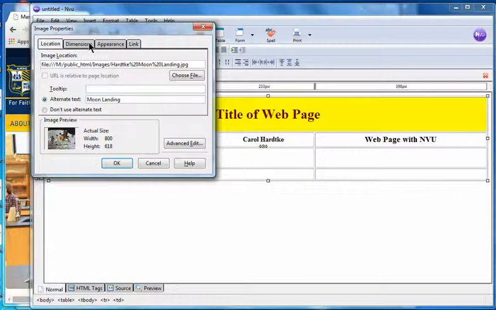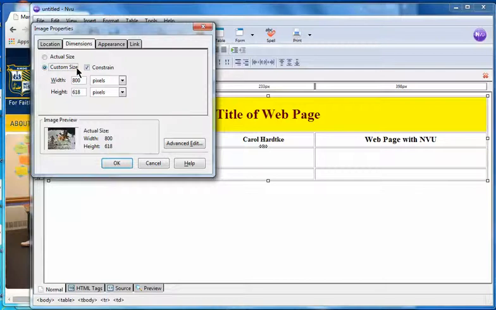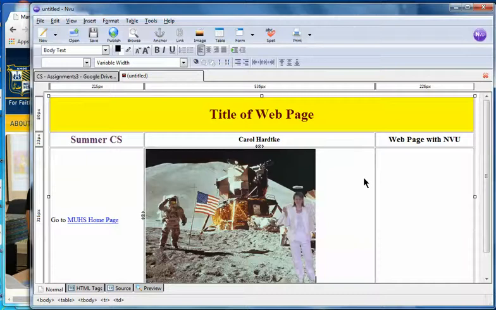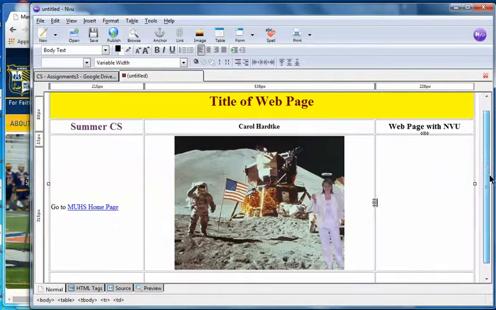And one thing that you might want to do, you don't have to do all of these tabs, but dimensions is worth looking at. When you insert an image, the default is to print it as its actual size. Well, its actual size would be 800 pixels wide, and I don't want to use up that much space. So you could use this restraint here and customize the size. So let me actually make this 400 pixels wide, and notice that the height was relative to the width. And when I click OK, I can select that and center it in the cell just like I could center text. But that's all there is to inserting an image.